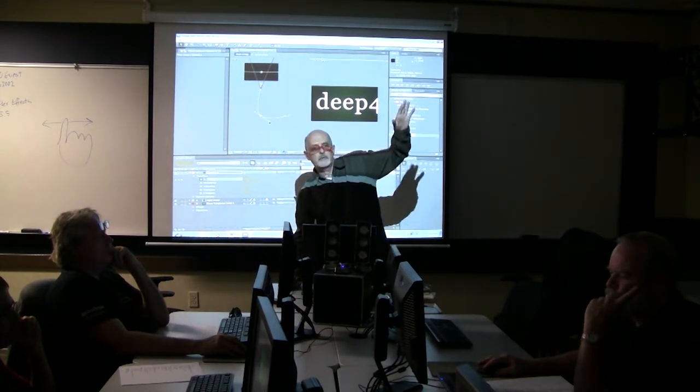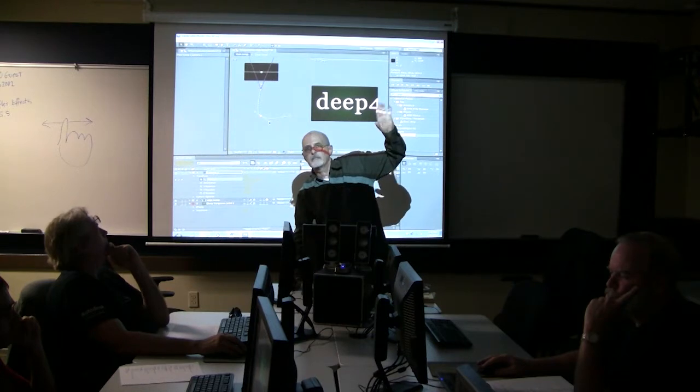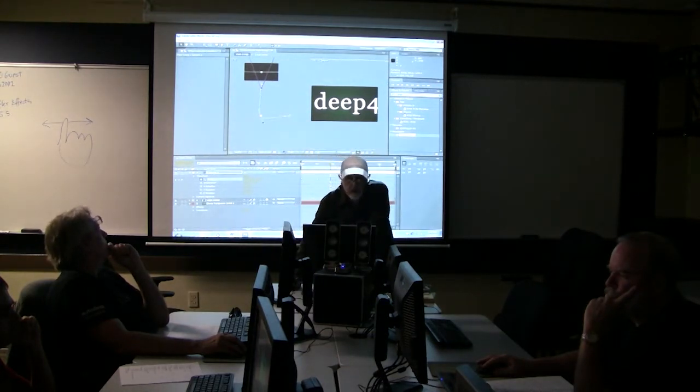Who gets Bezier curves from Illustrator and that sort of thing? Melissa, anybody else? Yeah. So the guys that are used to Bezier curves love them. For people that are new, it's a new thing.